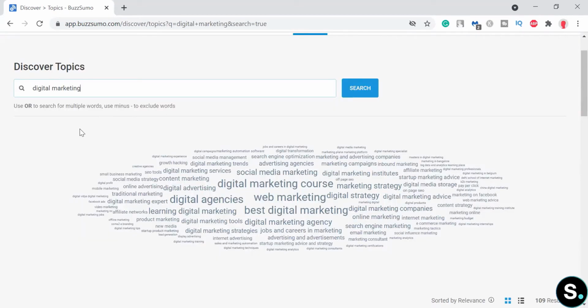Now, when you enter your topics, as you can see here, you can use "or" to search for multiple words as well, or use minus to exclude words. This is a great way to speed up your searching process, but if you really have no clue and you just know the broad topics, you can just enter one keyword, one topic right here.